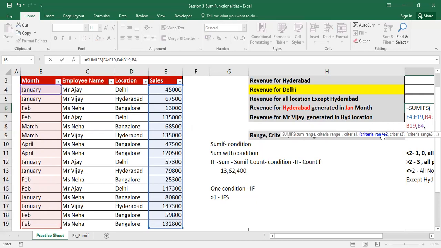Now I have to figure out where this Hyderabad is. It is in column D. You have to be very careful here, because we have seen people choosing the wrong range and then they are not able to get the correct result. So the trick is always to keep the criteria in mind, and based on the criteria, select the range. Select the range, then again comma. Now the criteria is Delhi.